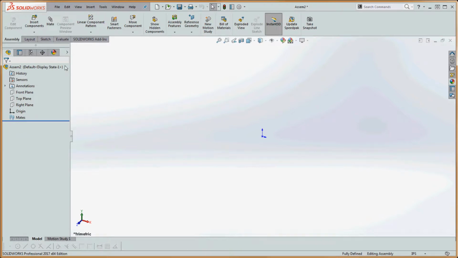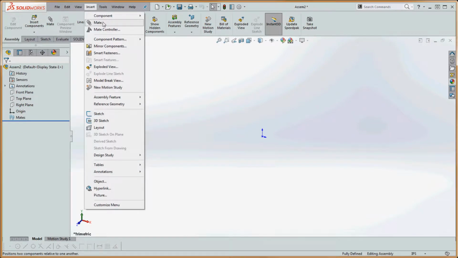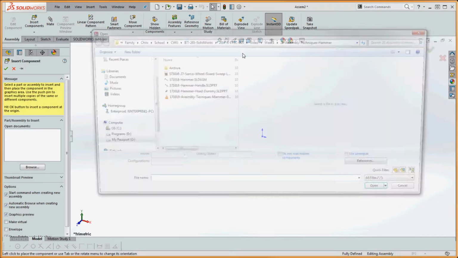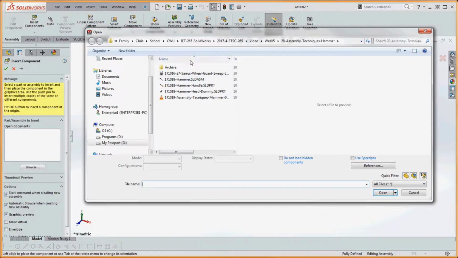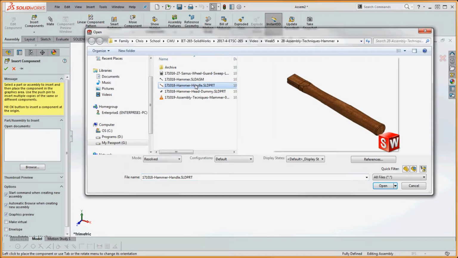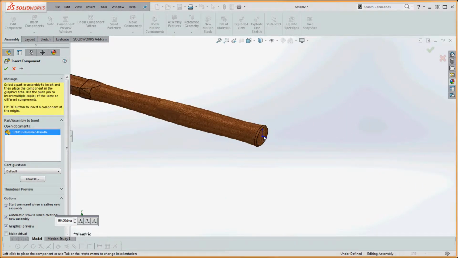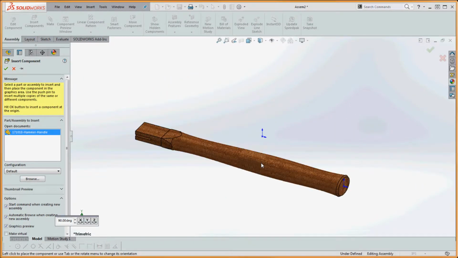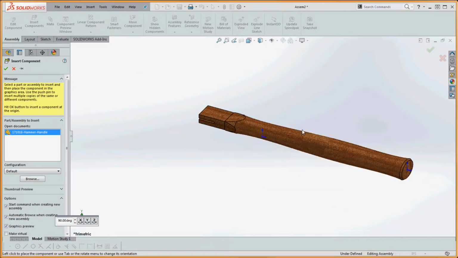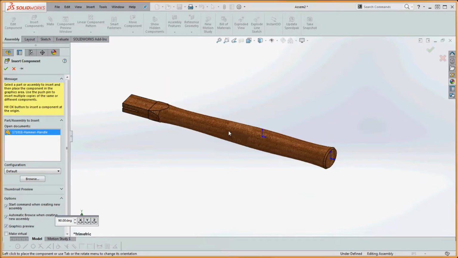So now when we go ahead and insert components, we could do this a little bit different. We can go to insert, and then we can go to component, which is up here at the very top, existing part in assembly. And then again it opens up that very same window. And we're going to go to hammer handle and then go to open. Again, it does the same thing here too, but now we can see where the origin is, and we can see that it's actually the handle that's moving around rather than the assembly.